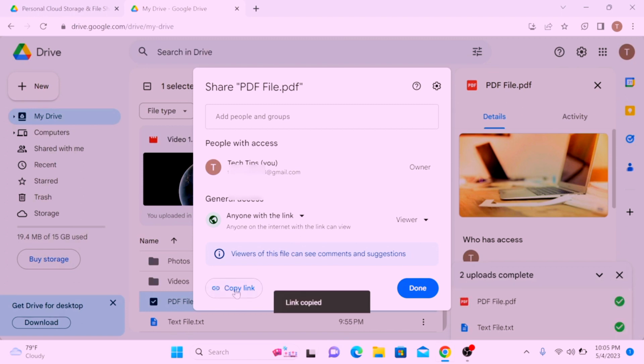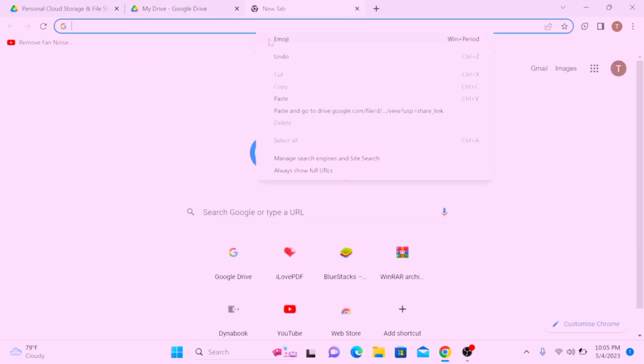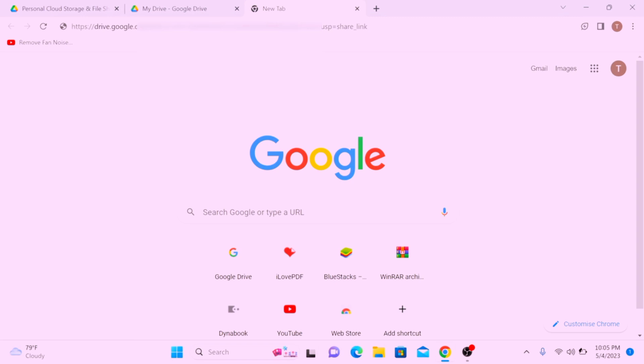So click on it, link copied. So this is the link of the drive. You can simply paste the link into an email, chat or any other messaging app to share the file with others. And that's it, you have successfully created a Google Drive link to share files.